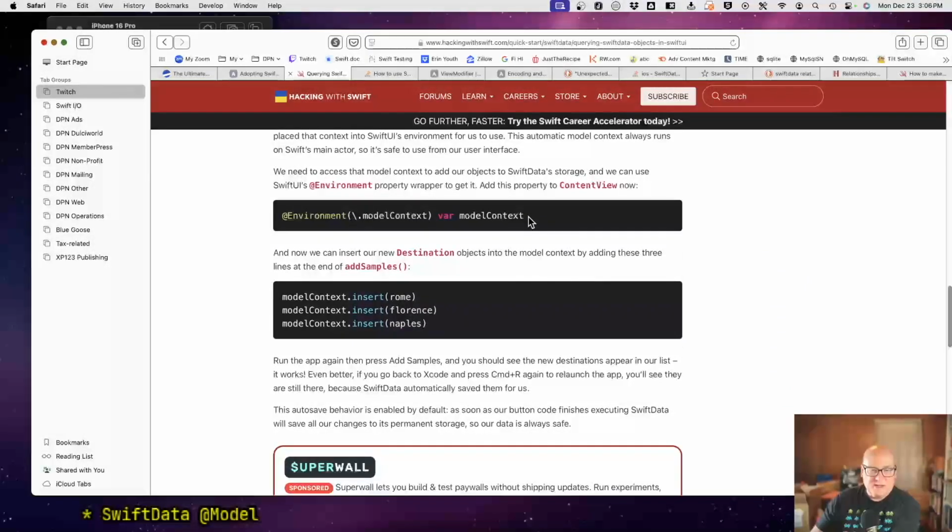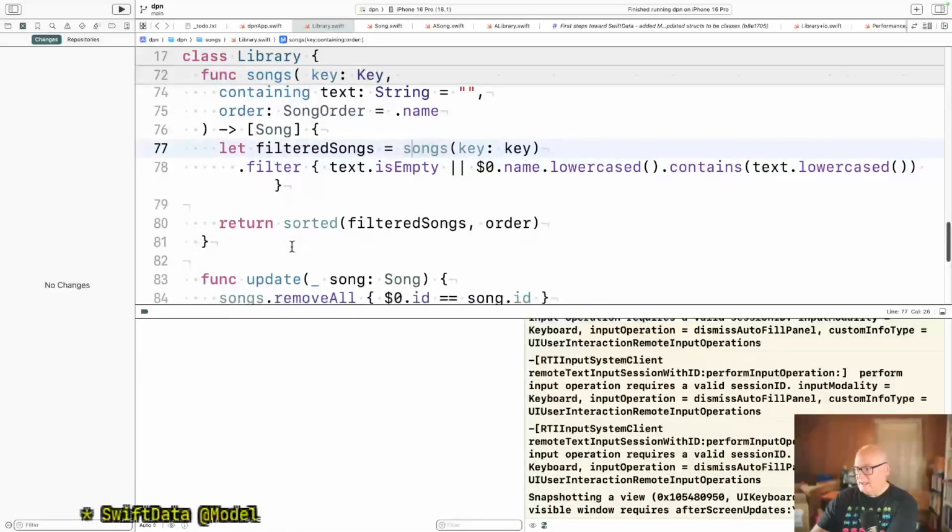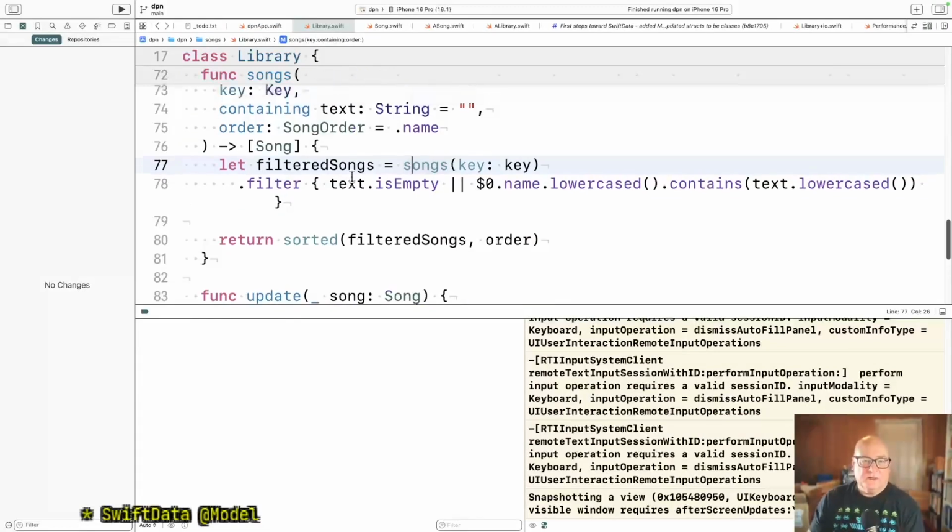I want to get this model context. I need to make sure when we call that insert that we do the model context stuff. Yeah, I know there's a way to push things in. I mean, we'll get there.